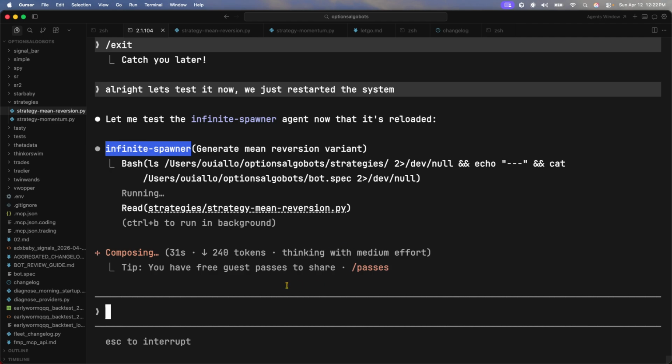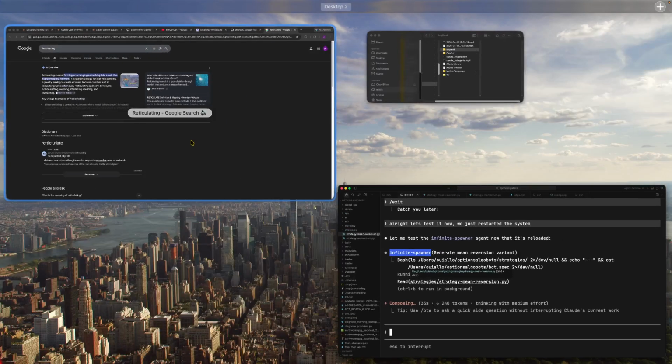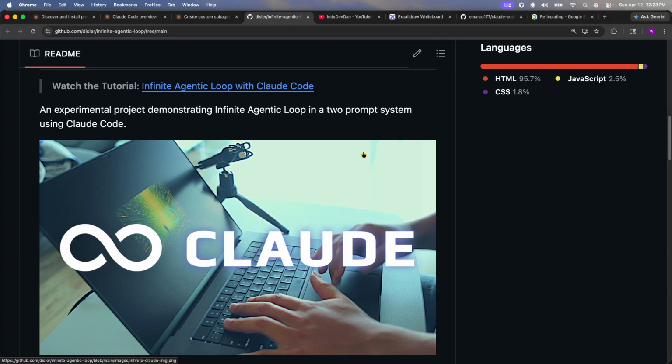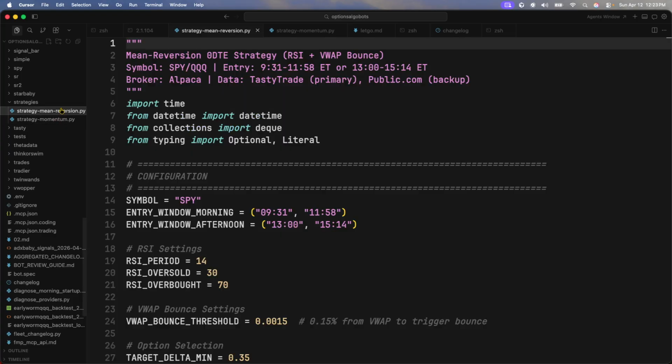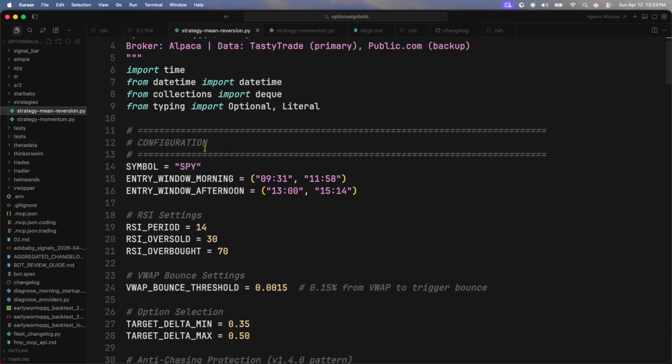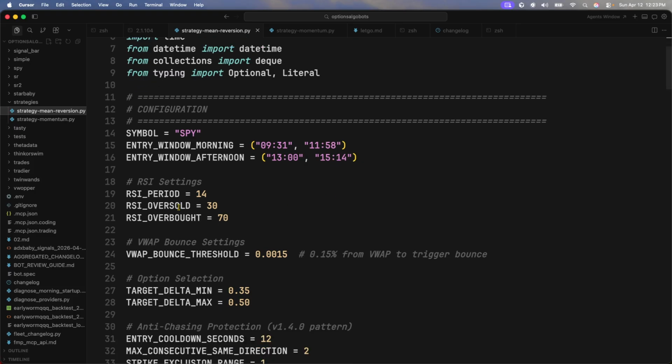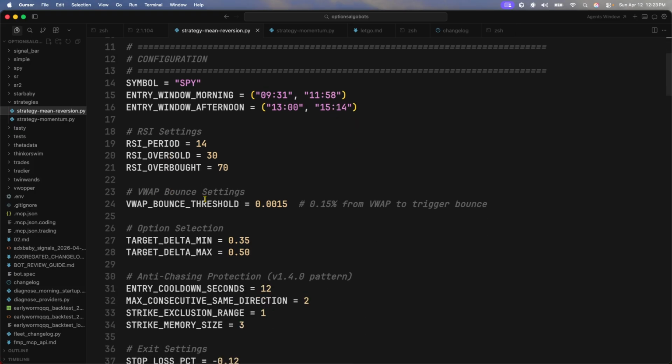All right. As you can see, the sub agent is doing this very specific task using what we took from this repo here, right? And don't worry, I'll link it in the description. So I'm interested. Let me see how this mean reversion one works. So it's trading SPY from 9:31 to 11:58, and there's a window in the afternoon as well. It's using RSI and VWAP. That's interesting. It's using 14-day periods, 30 over.